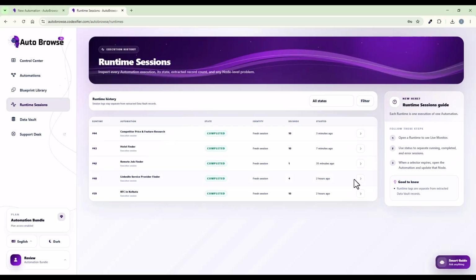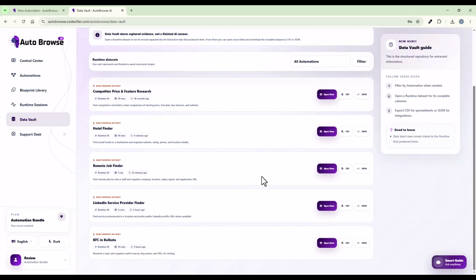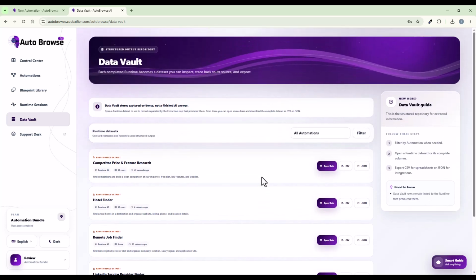Next, runtime sessions. Every time an automation runs, a runtime session is created. Here I can see previous runs, their status, records collected, and open any session to inspect the execution. And finally, the Data Vault. This is where the structured results from my automations are stored. I can open any dataset, review the information, and export it as CSV or JSON whenever I need it.